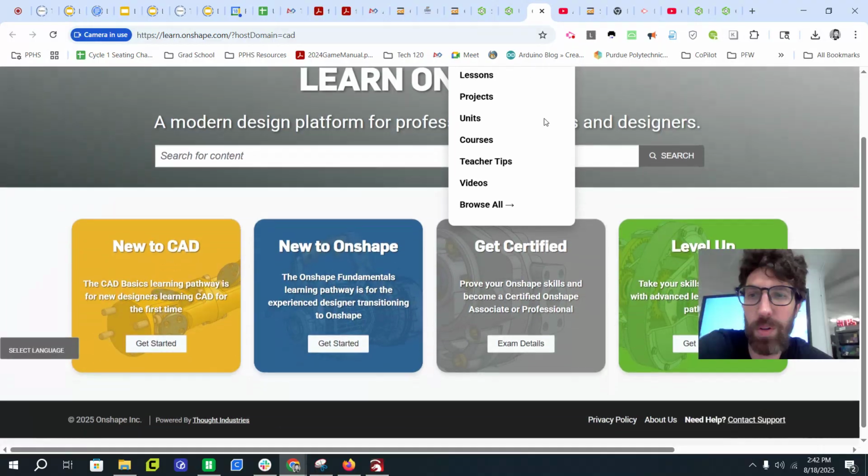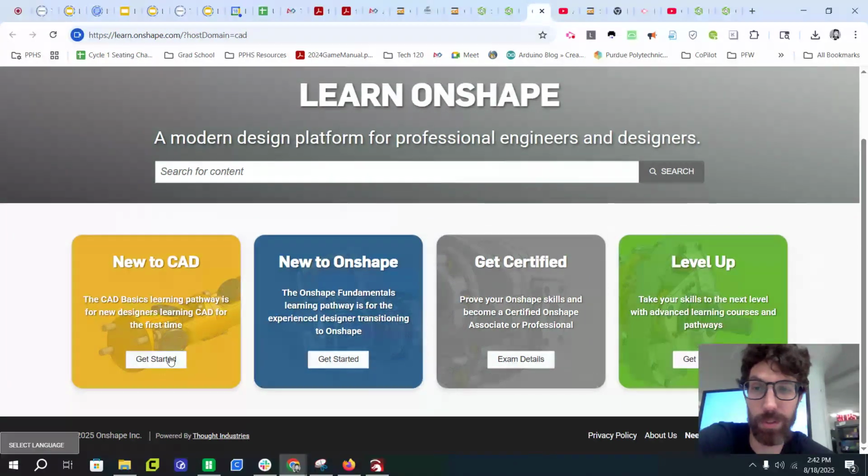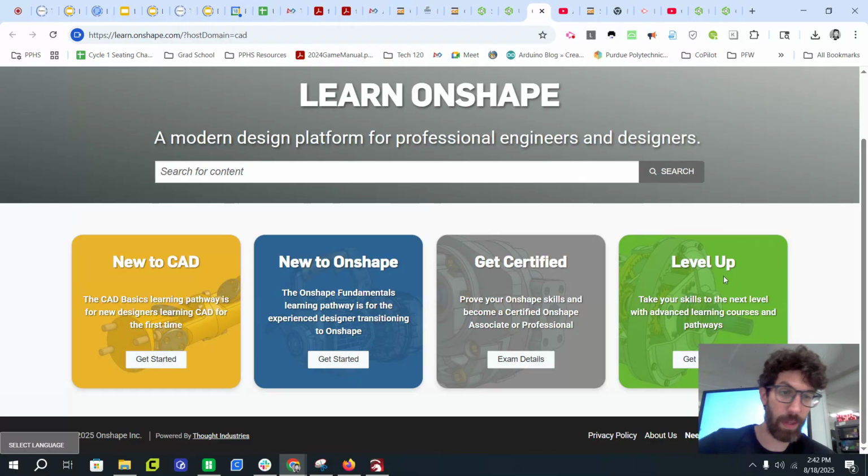So they have, if you're new to CAD and never CADed before, here's some. If you're new to OnShape, so if you've done CAD, if you've done Fusion 360 or Inventor or SolidWorks, you might say, let's click here. If you've done Tinkercad, that's not good enough, okay? So this is people who have done a high-level CAD and are coming over to OnShape. And then here's some ways to get certified in OnShape if you get really good, and here's some level up on some specific advanced skills.